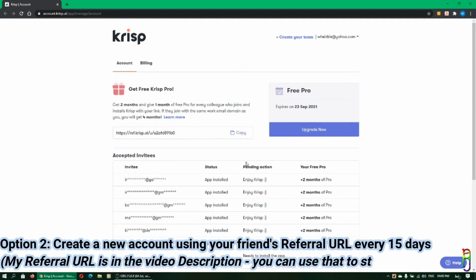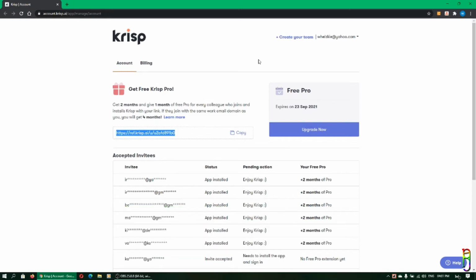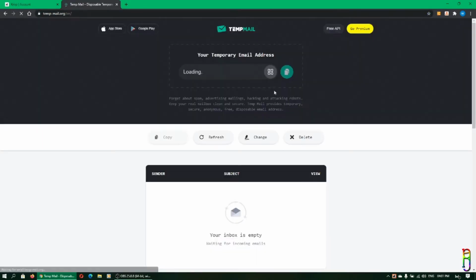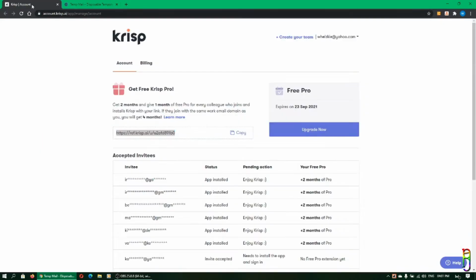So that is the easiest and the first way to get a free pro version. And the second way is to be on the other side. Every time you use a referral code from your friend to get Krisp, you will also get 15 days of free pro version. So in case you use this URL from me, you will also get 15 days of free pro version. And another workaround for that, in case your 15 days has already expired, is to create a temporary email, or you can create a new email for yourself if you want, but I prefer to do a temporary email. So let's try that so I can show you.